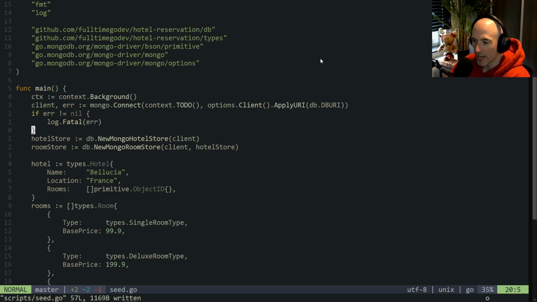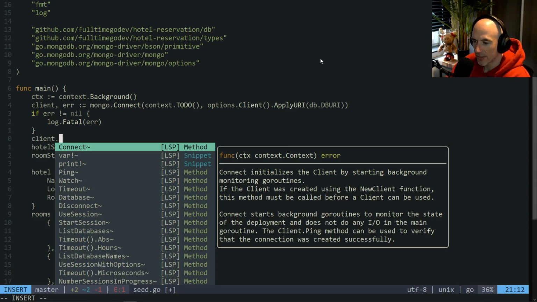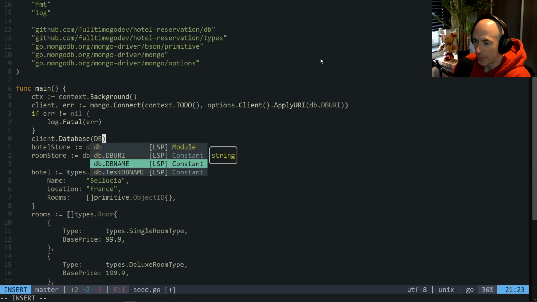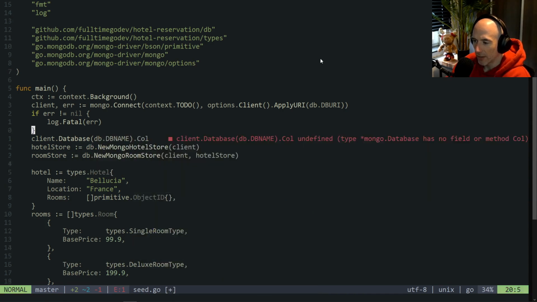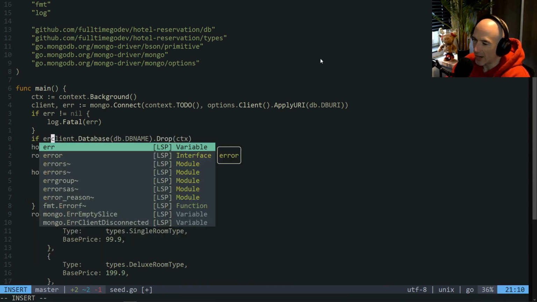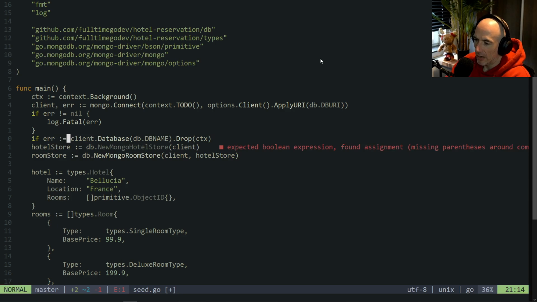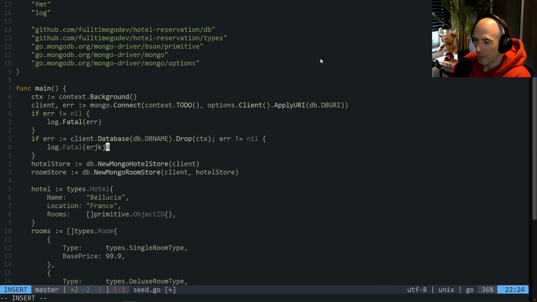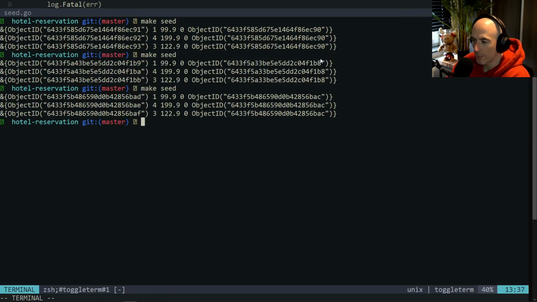What we could do is basically we're going to say client database db name collect. We're going to drop it like this. Drop it like it's hot. You know what I mean? Just like that. We're going to make an error maybe like that. Error is not null. We're just going to say a log fatal out here. And I was pretty convinced that we already did this. But probably I was wrong.